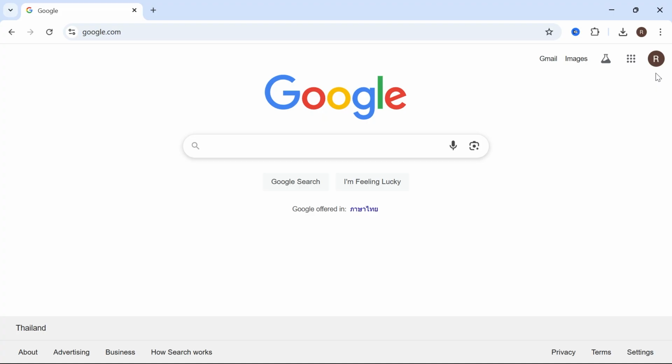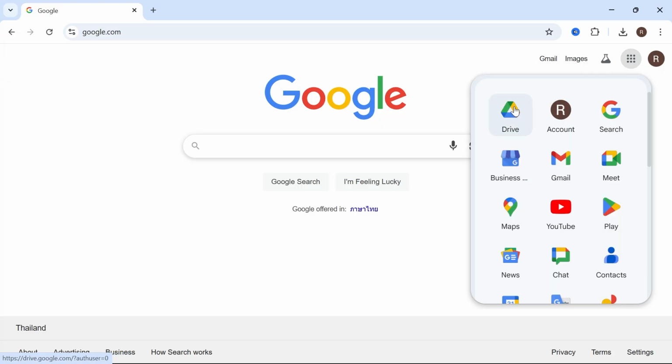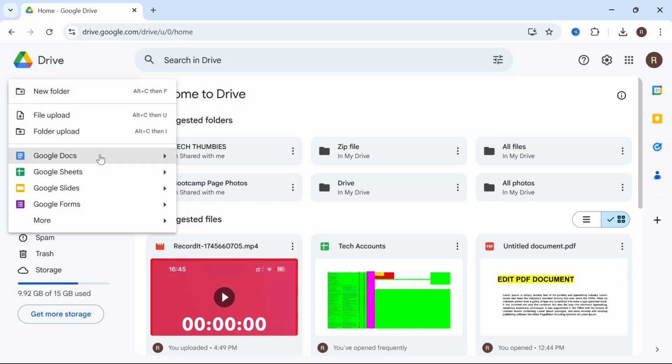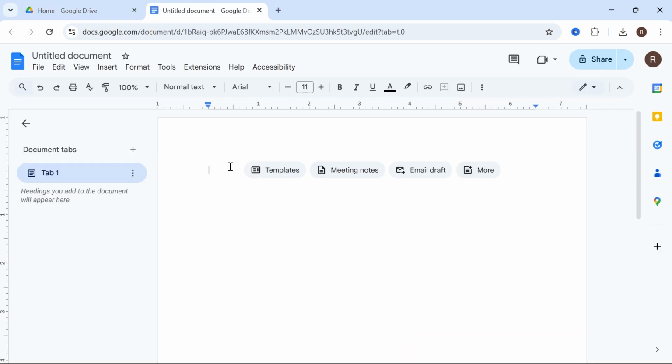Once you're on this website, make sure you're signed into your account in the top right hand side, and then click on this square icon just next to your profile picture. Then select Drive, click on New in the top left hand side and select Google Documents. Now don't worry, this is really easy to do.